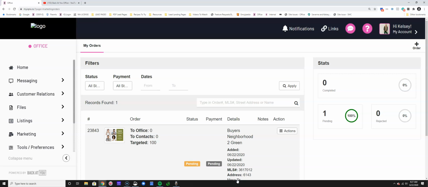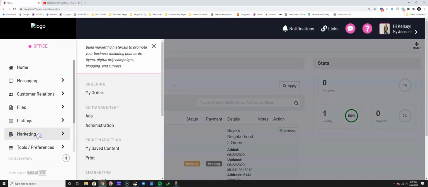You do have to approve it. If you have any changes, you can change it. And once it's approved, we start processing it. We get the file over to the printer, they process it, and it goes to the post office. So that is the first tool that you have access to underneath your marketing My Orders section.